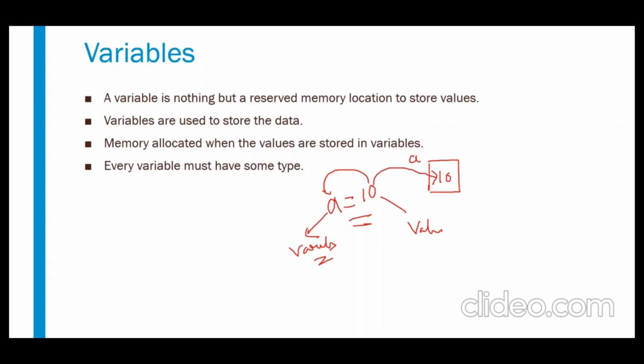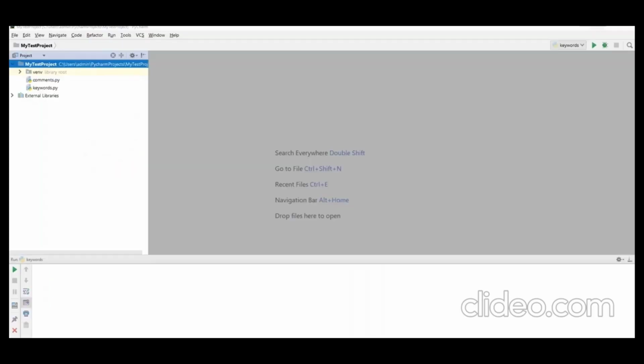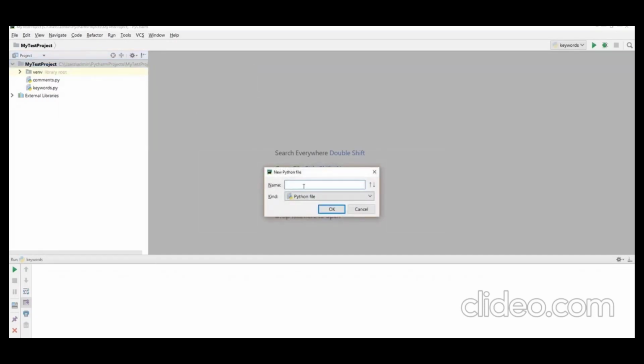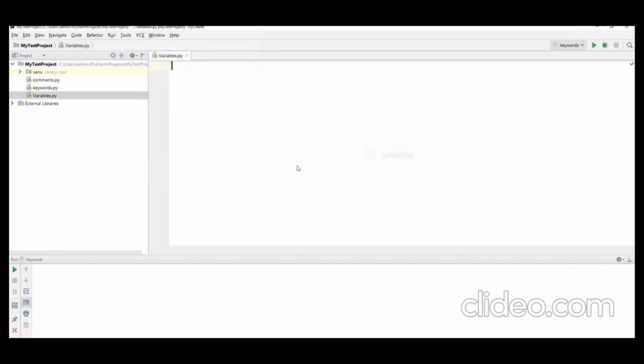Now let us see how many ways we can define the variables and how many ways we can assign the values. Let's go open PyCharm. So this is my PyCharm. Here I will just create a new Python file, name it variables, and click on OK. Now it gives the editor. Let's see here how we can create variables.